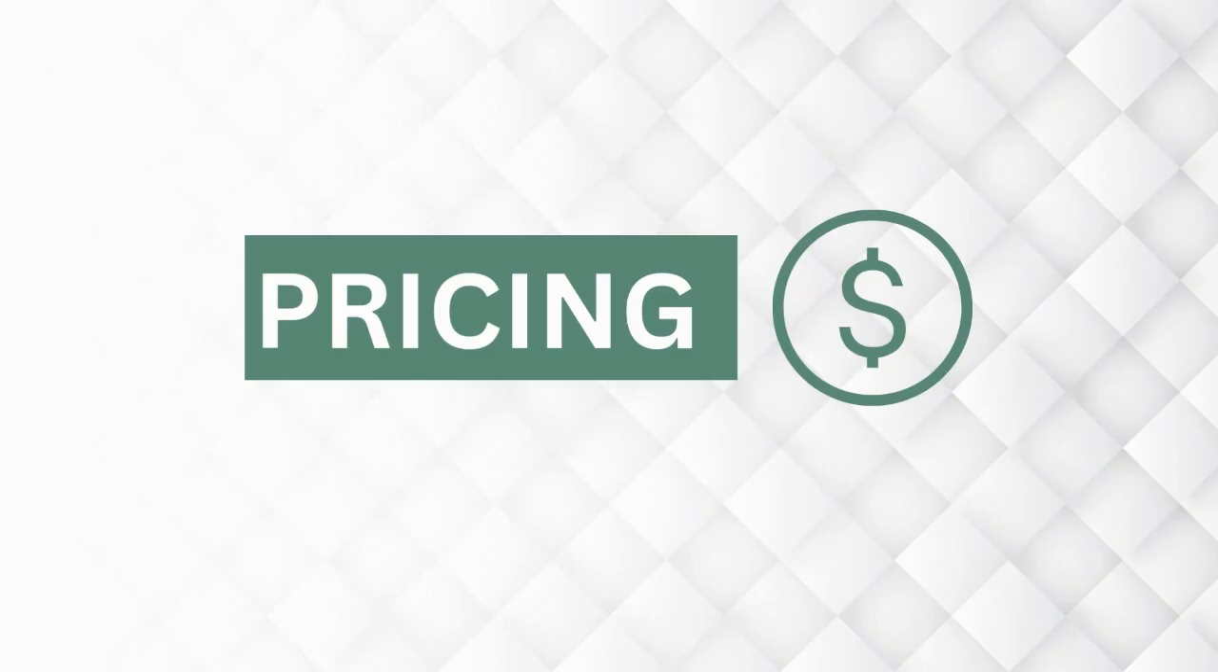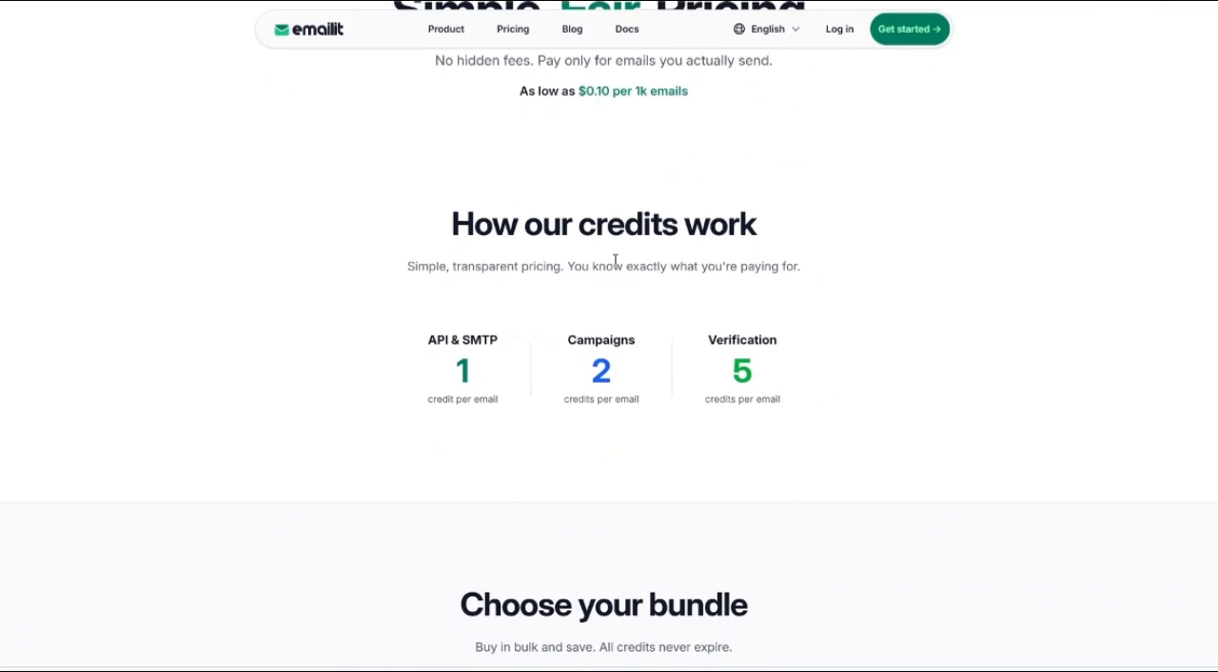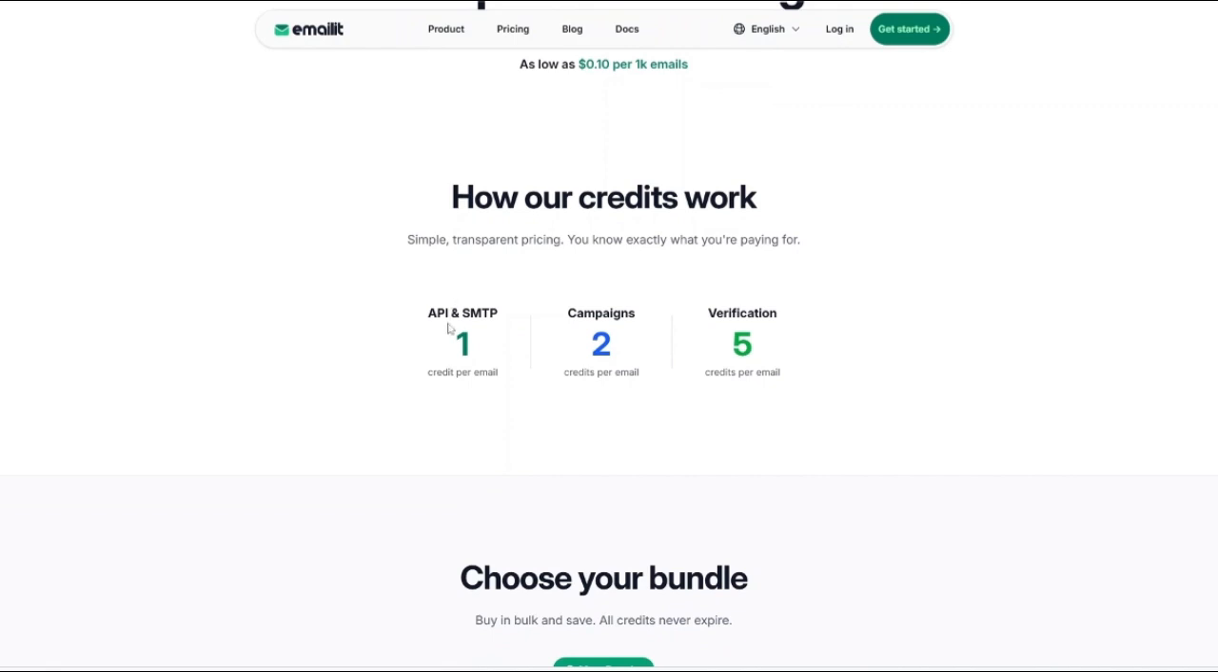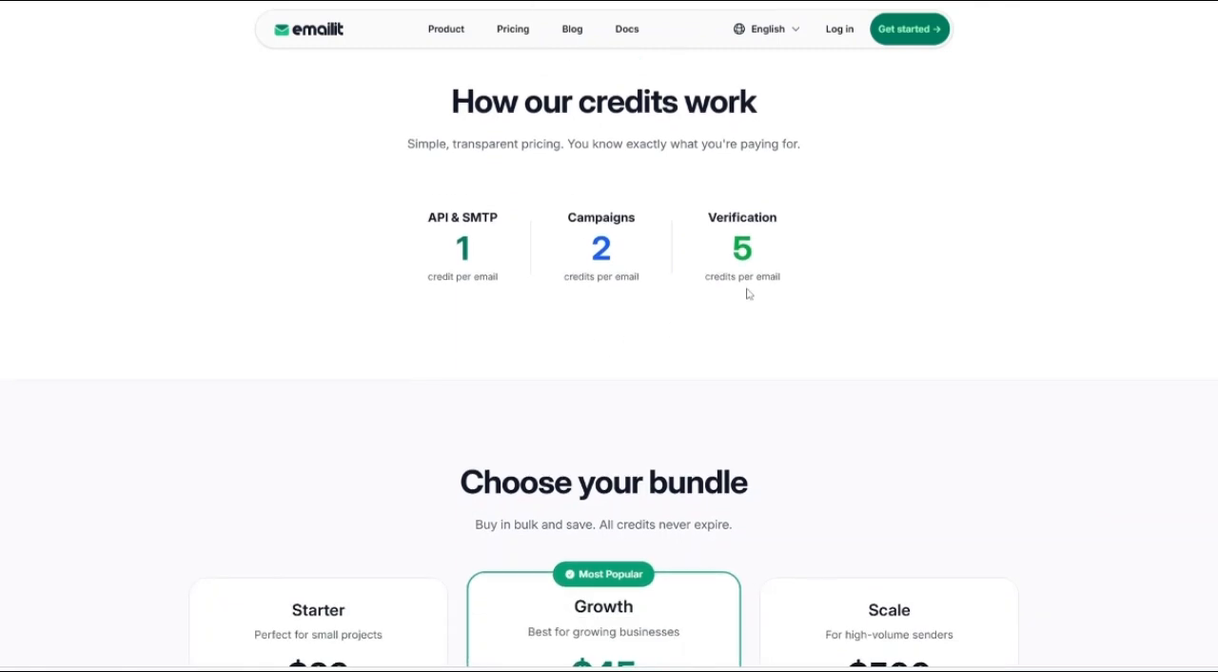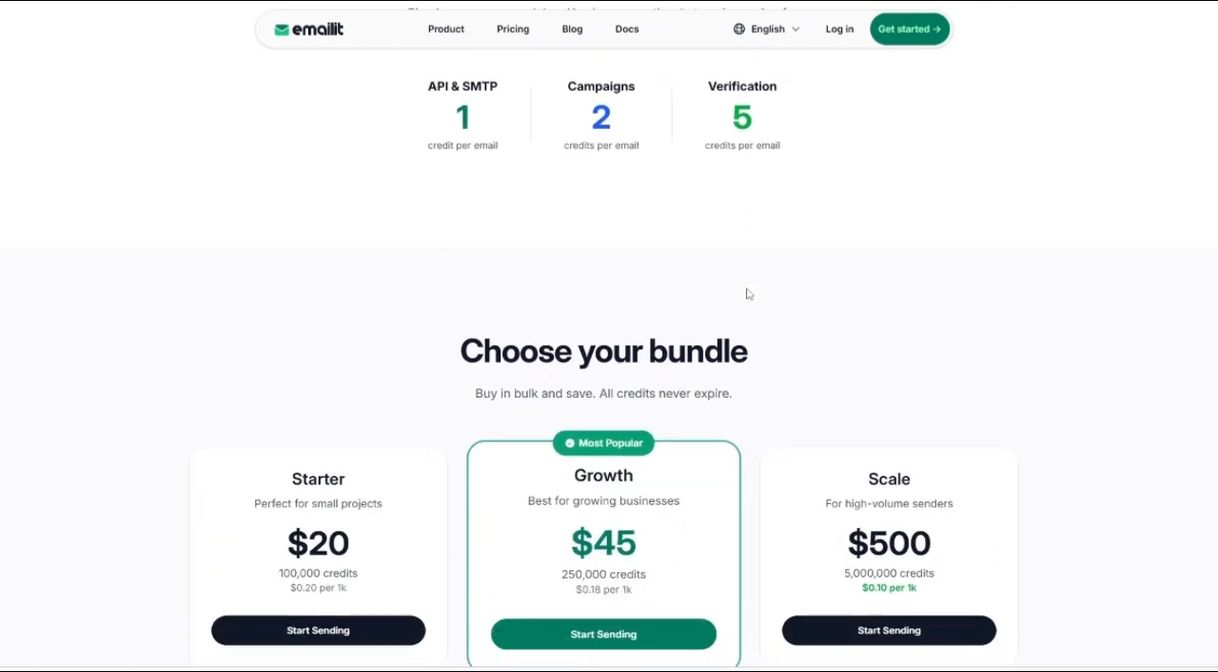Now, what is the pricing like? As earlier mentioned, there are no subscriptions. It is just usage-based billing. So for example, API and SMTP cost 1 credit per email. Campaigns cost 2 credits per email. And verification costs 5 credits per email.